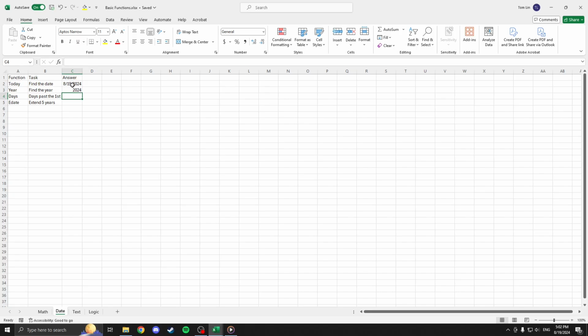Now, something more complicated would be finding the days past the first. So today's date is August 19, and we want to calculate how many days have passed since the first. Let's create another cell here just to show the first, August 1st, 2024, and use DAYS to calculate the days in between. DAYS. Let's start with the end date.